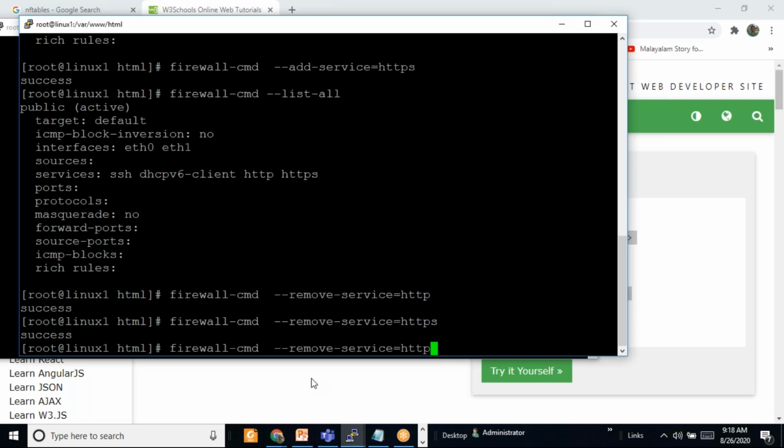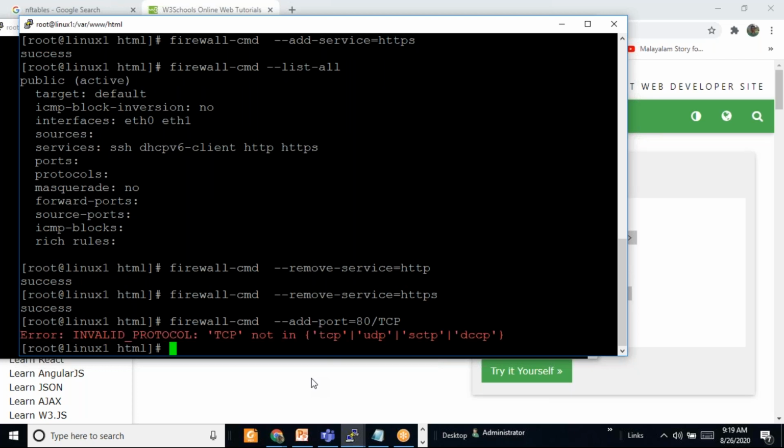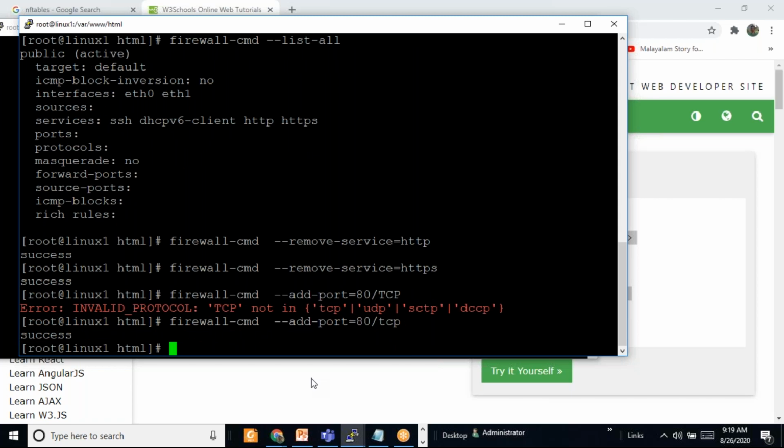So we can add the port or add the service from here. Again, if you want to add, we can add. We can add either the service name, or I can add the port number 80/TCP. So I can even add the port number here. We have to give it in small letters and add it.